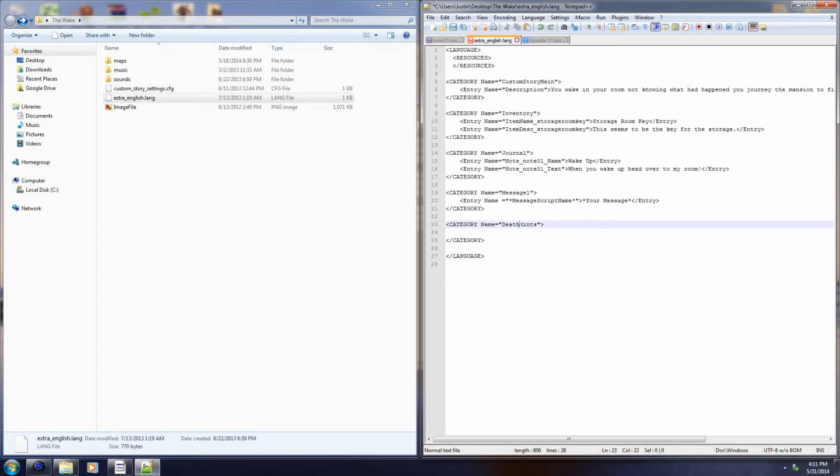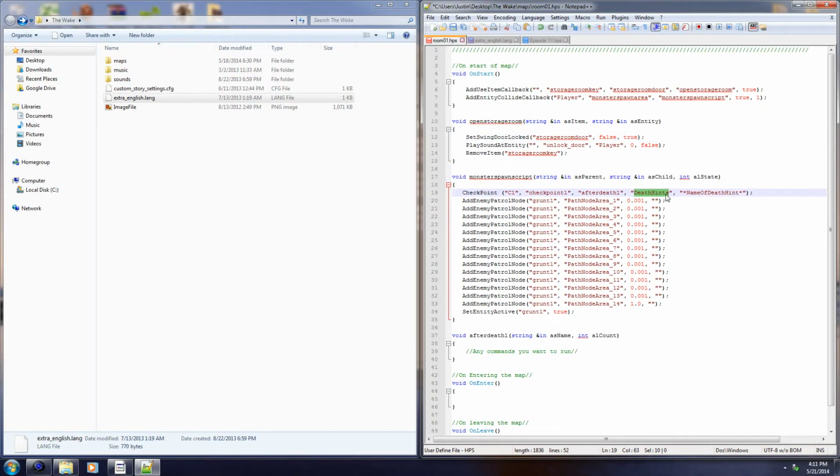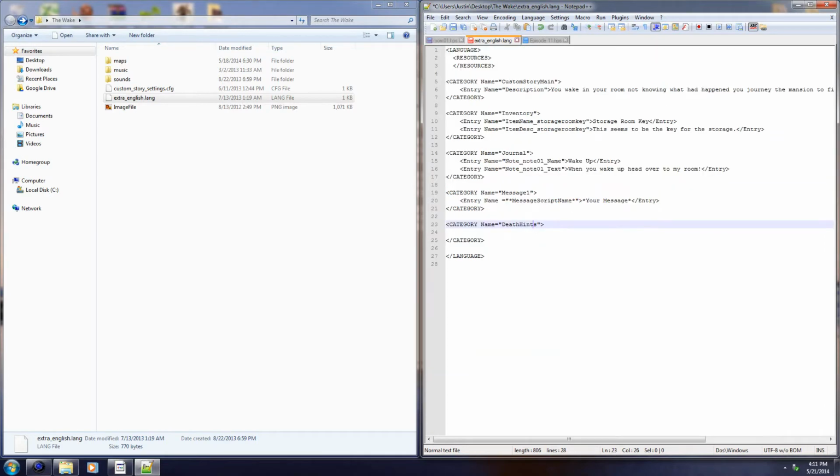So we just create a new category called death hints. Remember that this matches with the death hints over here. There's no reason you should be changing this. You should just leave it death hints. I think you might be able to change it for some things, such as inventory and journal, where it's not absolute that you have to use that name.